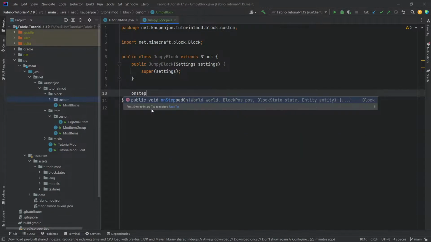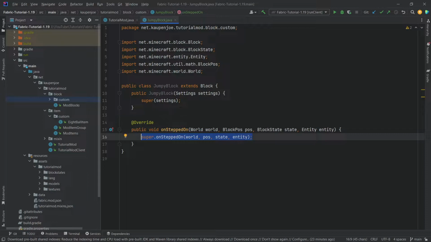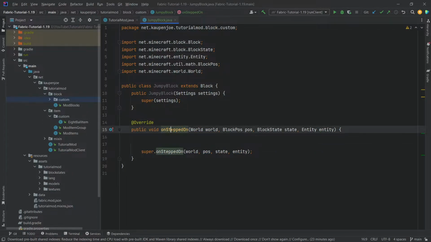Now here we only want to override the onSteppedOn method right here, and what do we have to do here? So this is obviously called when a certain entity, this entity right here, basically steps on this block. What we want to do is then add the status effect of jump boost to this particular entity. And how do we do this?